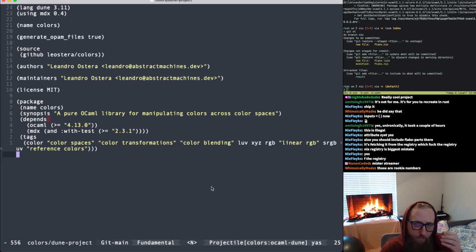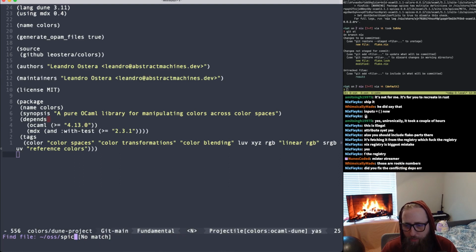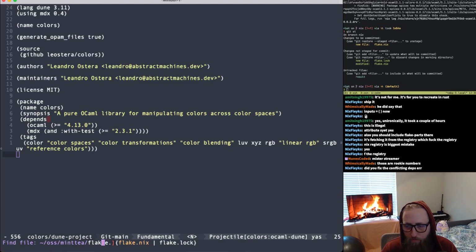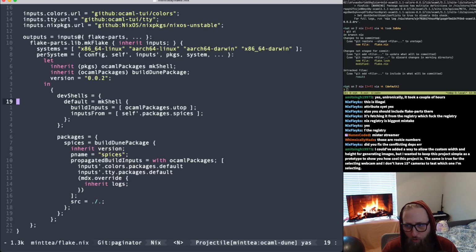It could possibly be in spices. So let's just look at spices real quick. Oh yeah, it's in the mint tea repo. Mint tea. Let's look at that flake. No, not yet. That's what I'm looking at right now. These are the conflicting depths that I'm going through. They're all local packages that I built.